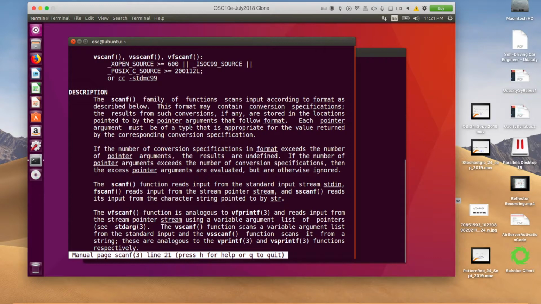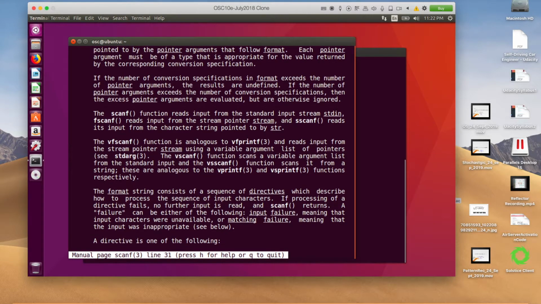So the scanf family of functions scans input according to the format. It contains some conversions, so you can take the same thing and say treat this character like an integer and do all sorts of stuff with it. So it says the scanf function reads input from the standard input stream. Okay, standard input is what is also known as your keyboard. Standard output is another name for the display. It reads from the pointer stream and so on.